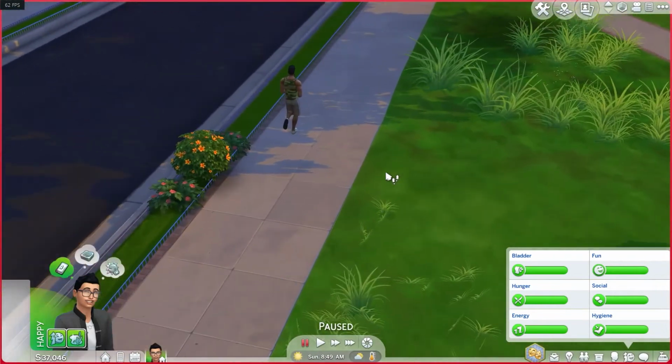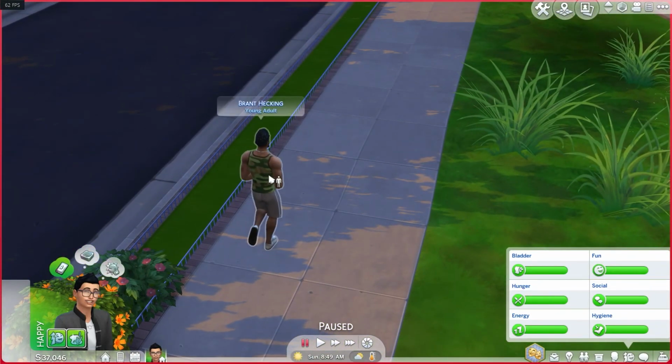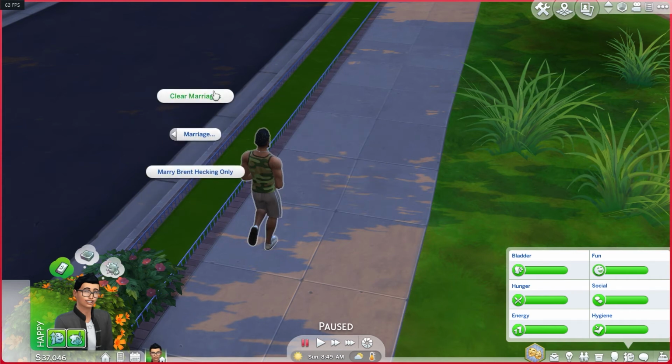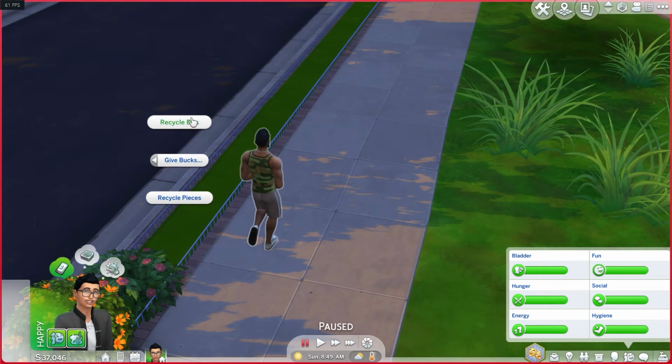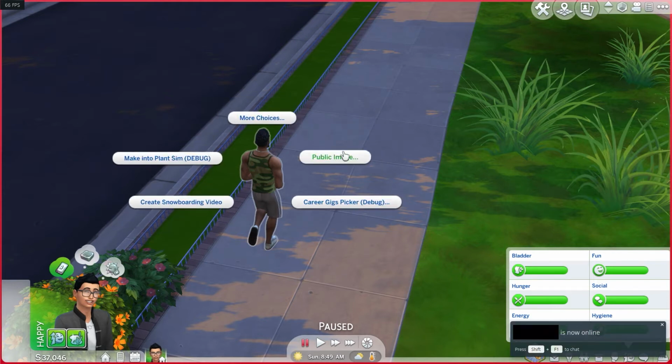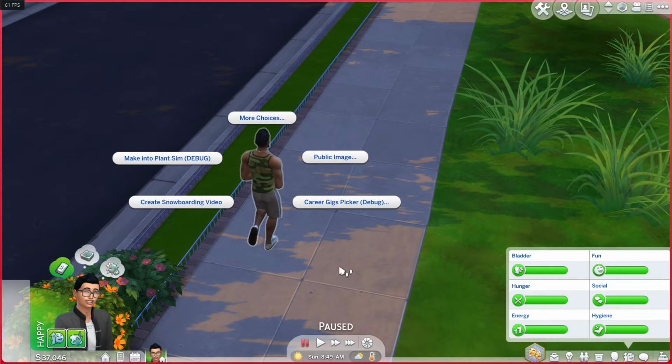Yeah, so like this guy over here, I can shift click on him and I can make him not married anymore if I want. I can have my Sim automatically be married to him. I can give him recycle bits and recycle pieces. So I have all of these. I can even modify him and create a Sim. So all these options and more are going to be available not only to your own Sims, but also to any other Sims that are nearby.